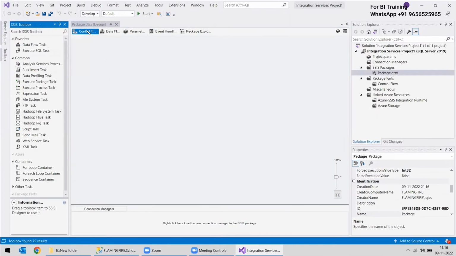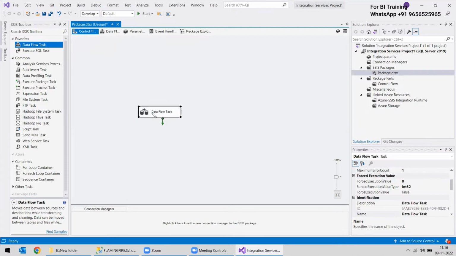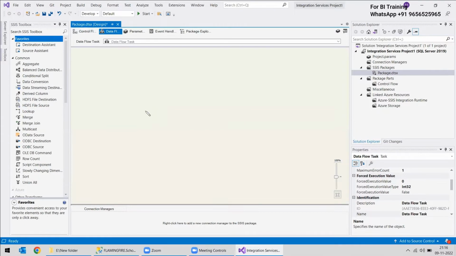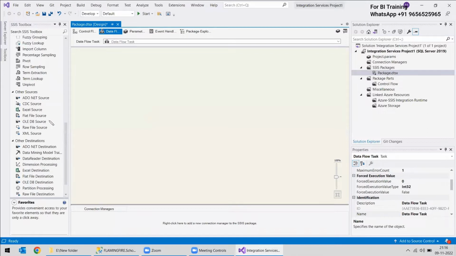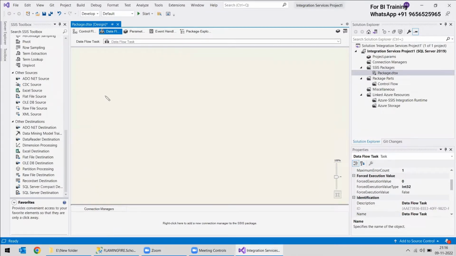So we got the control flow pane, which is the first pane we get. From the control flow, we need to select the data flow task. The task is to move data from one source to a destination, so we click the data flow task because the data needs to flow from source to destination. Double click it, and we get lots of transformations here, but we are not doing any transformation. We are just moving some SQL Server table data to the flat file.